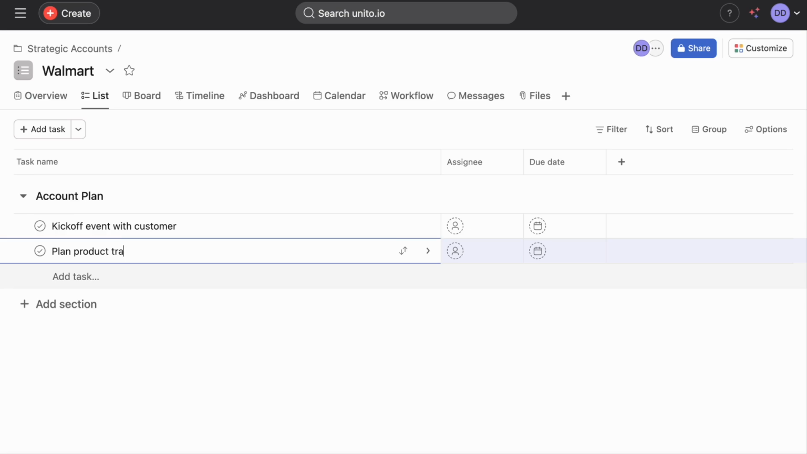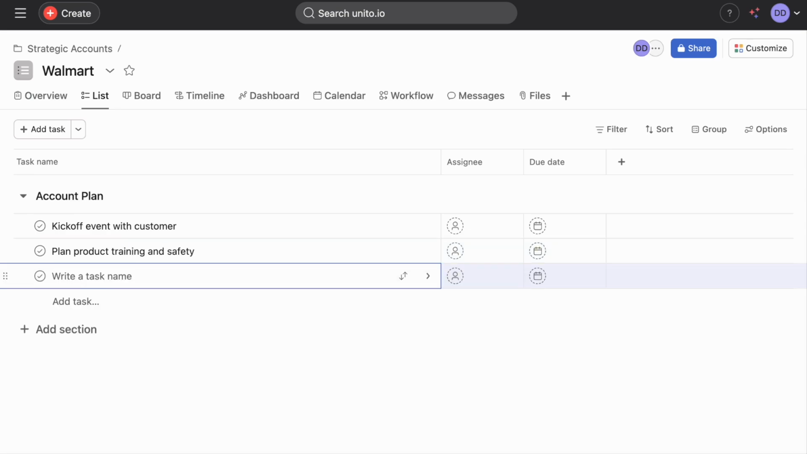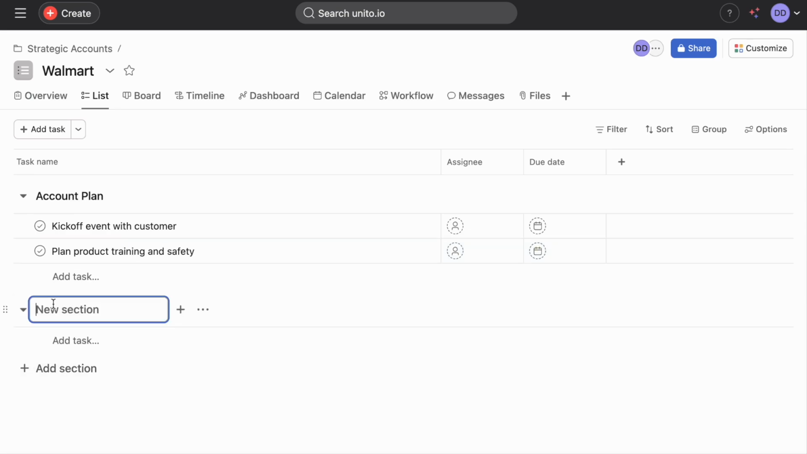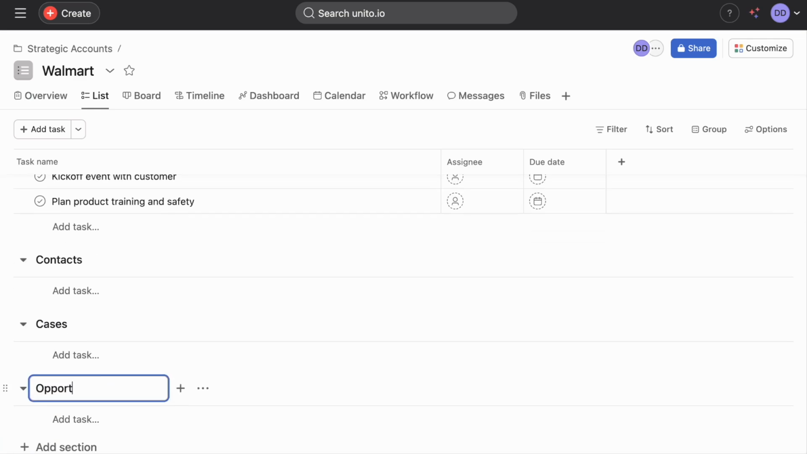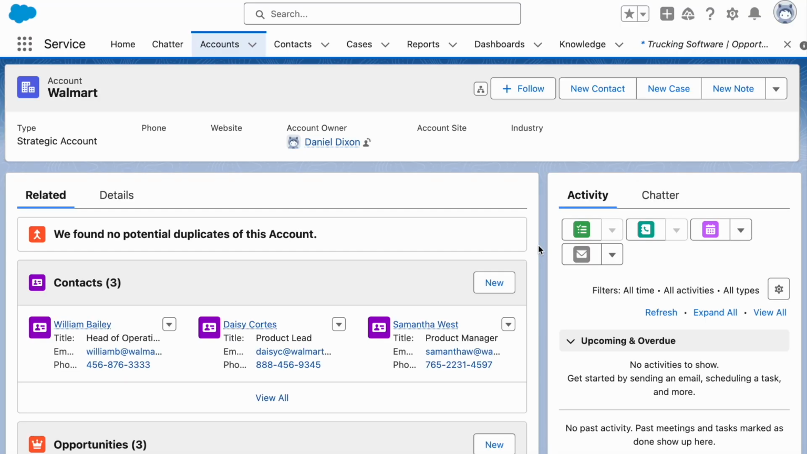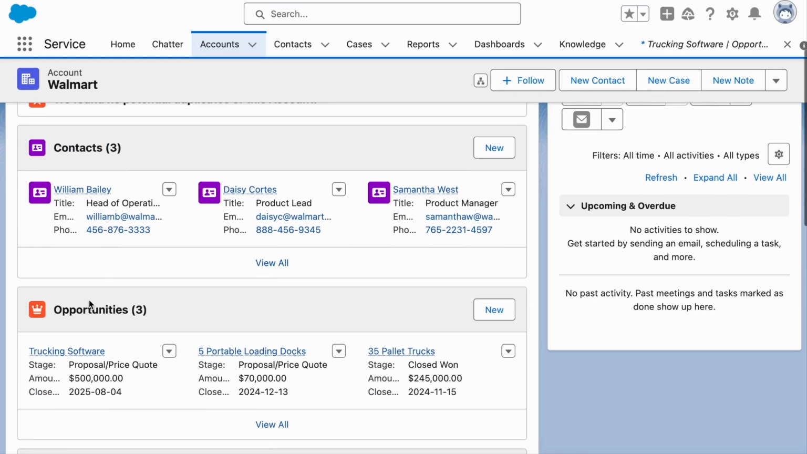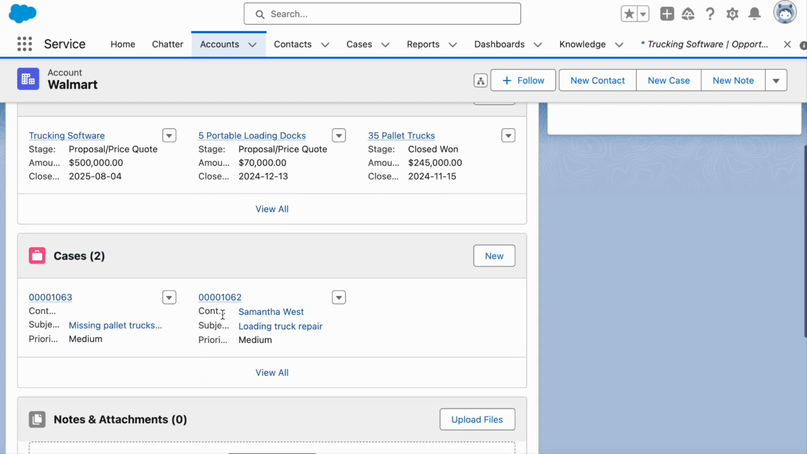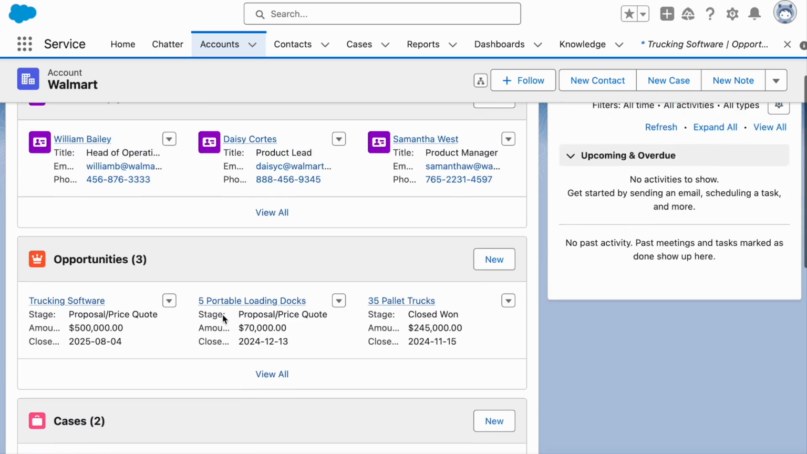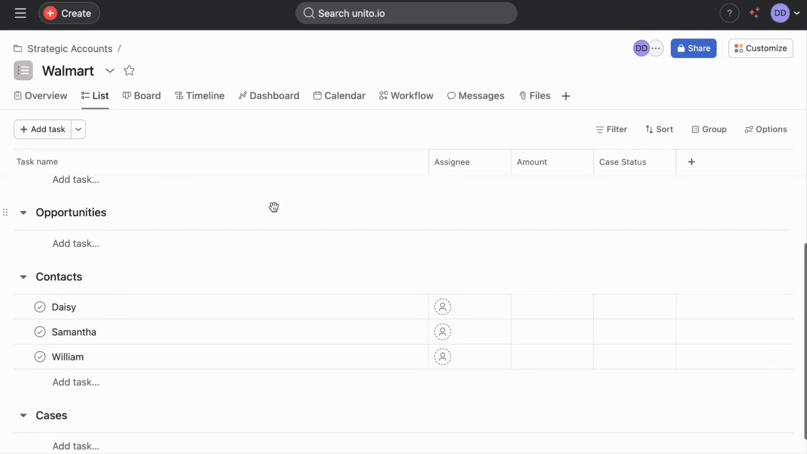These other sections are going to include additional objects from Salesforce, such as contacts, opportunities, and cases that are linked to the account. This way, Asana can contain all information about a strategic account and will be updated automatically. I've already set up flows to sync all that data with Unito. This is all live data, so as new contacts or opportunities or cases are created or updated in Salesforce, those changes are going to show up in Asana. So let's start getting that data flowing through.